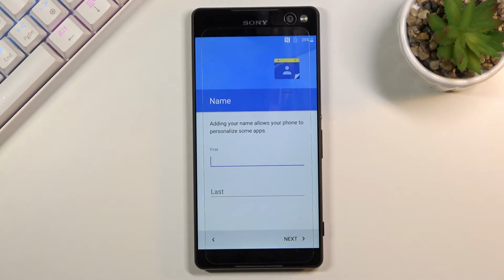Next page, we have a name. Now this is where you can name the device. If you choose to leave this field empty, or both of them, the device will name itself, and the name will be basically something along the lines of SONY Xperia C5 Ultra, which is, well, as always, the name of the device.